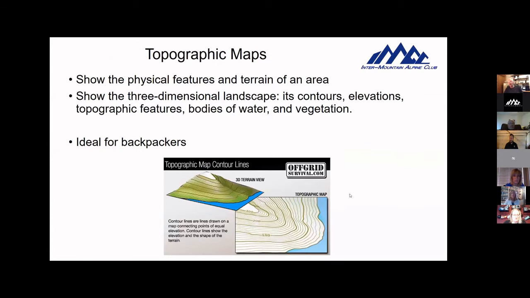Okay, topo maps. They show the physical features and terrain of an area. They show the three-dimensional landscape, its contours, elevations, topo features, bodies of water, and vegetation, and it's ideal for backpackers. This is what you see on a topo map. This is what you see in real life, okay?